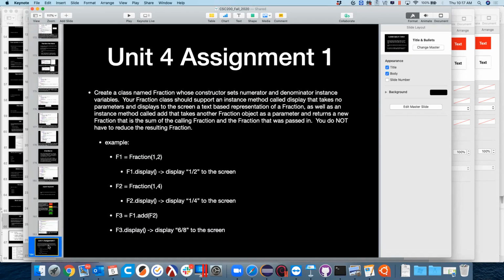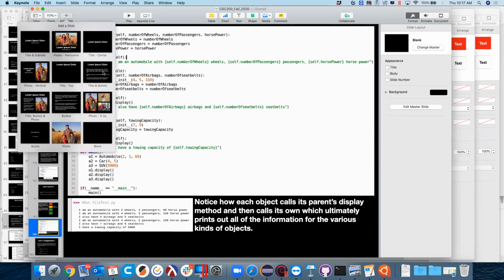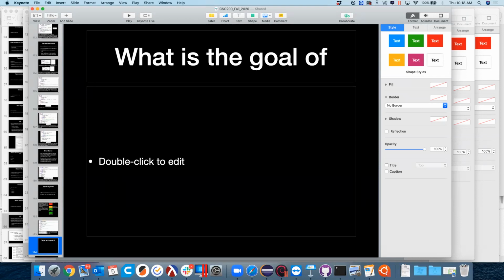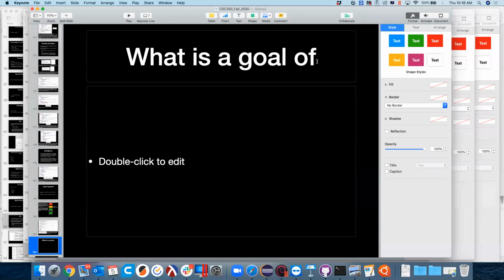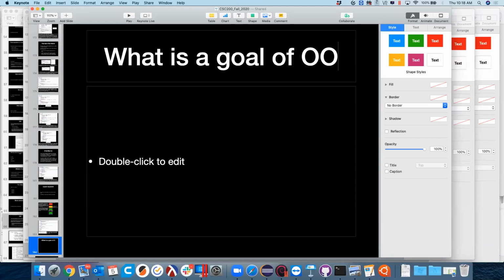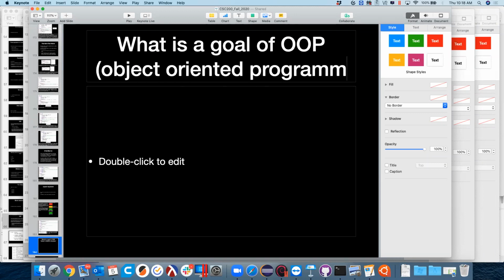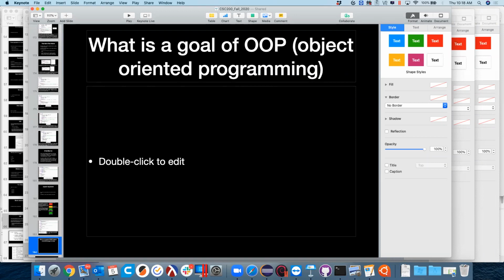Let's see if I have it in here. I don't, so let's just put it in here. What's a goal of object-oriented programming? So OOP, object-oriented programming. If you're ever reading online resources and they refer to something as OOP, that's object-oriented programming is what they're talking about there. Okay. So a goal of this would be to minimize the duplication of code.